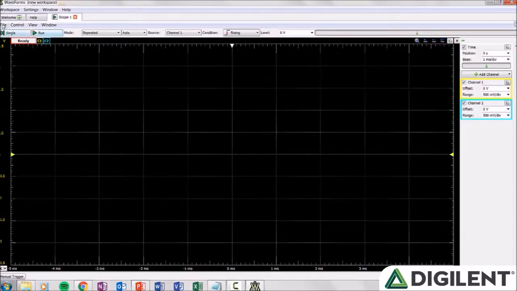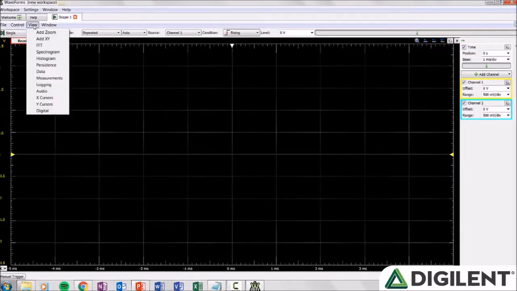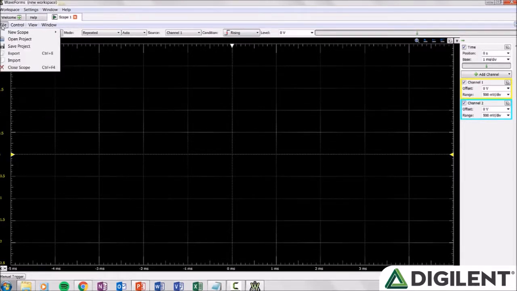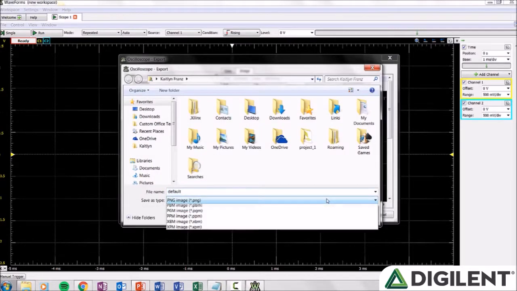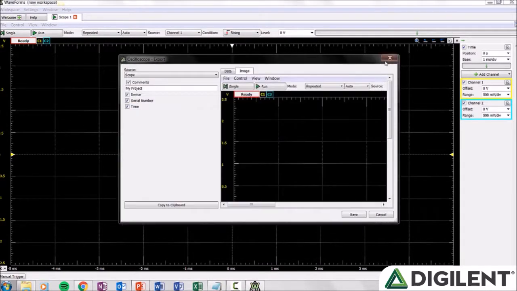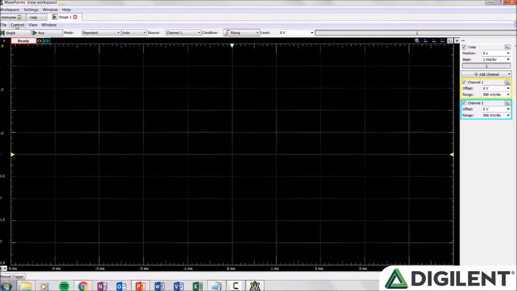Once in the scope window, you'll have a menu bar with 4 options: File, Control, View, and Window. File allows you to create a new instance of the scope, save your current configuration, open an existing configuration, close the scope, import data, or export data. You can export data as an image file, including a time and device stamp, or as raw data. You can import data as a text, CSV, or audio file.